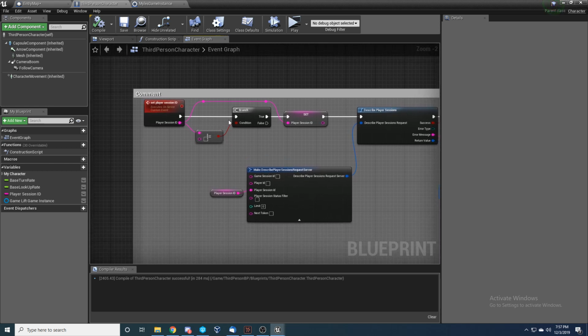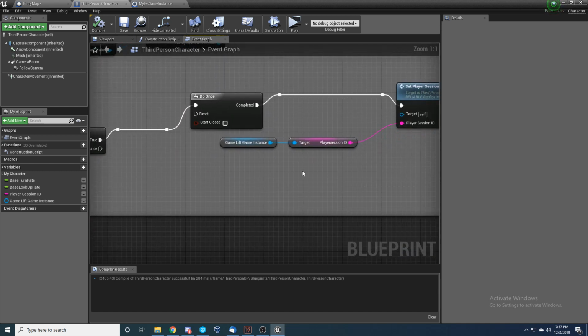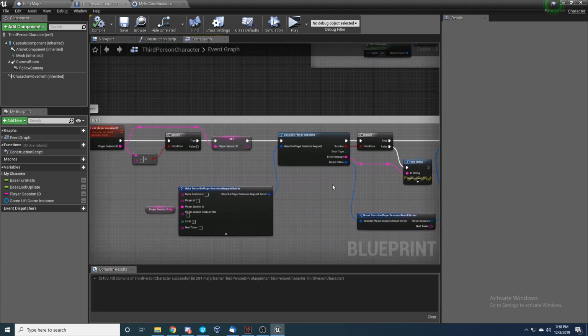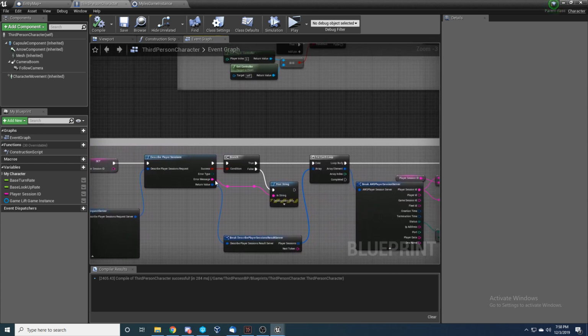So we're going to make sure the player session isn't equal to null. If that's true, we're going to set the player session ID equal to that variable saved in our game instance that we set in the game entry map. And we're going to describe player sessions, make describe player sessions request, hook up the player session ID. We're going to make sure that describe player sessions run a branch, make sure it's successful. If it's not, we're going to print the error string, figure out where we went wrong.